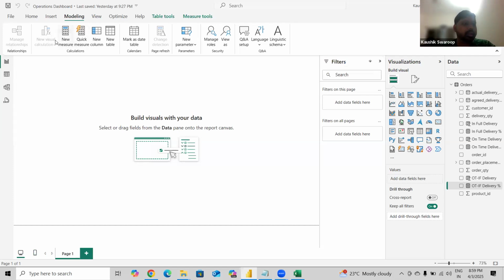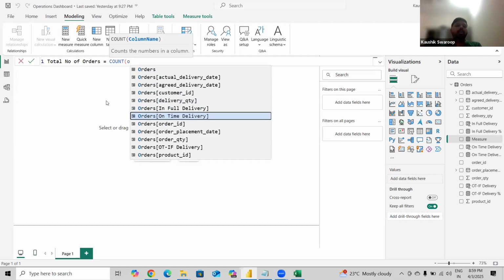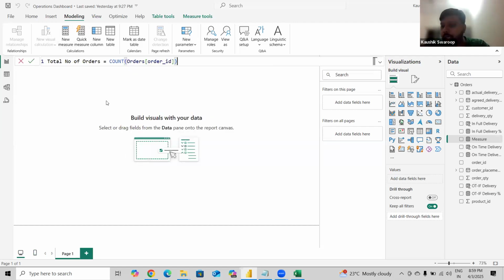The last one, total number of orders, is very simple. We don't need to do any sum and all. We can just call total number of orders equal to count of order ID. This is nothing but the count of order ID. Don't use any other measure. Order ID is a unique ID. It's like the order ID that you make on Swiggy, Zomato, or any app. So we will just be counting it. Count of order ID. You can run this and you'll get the total number of orders.